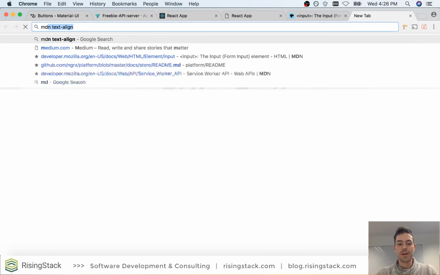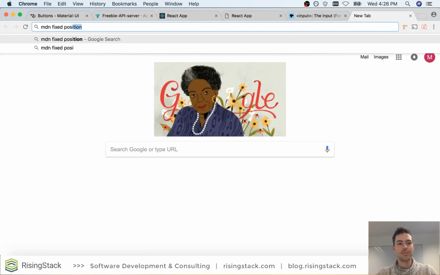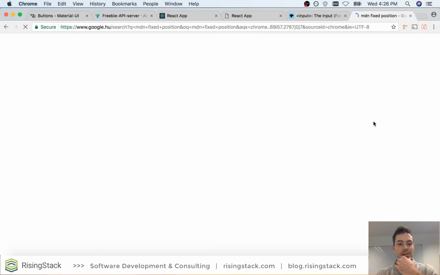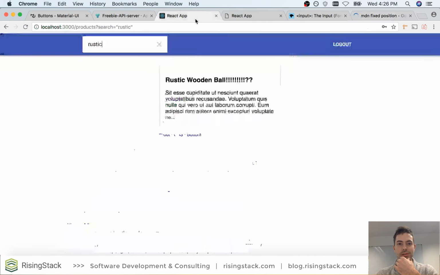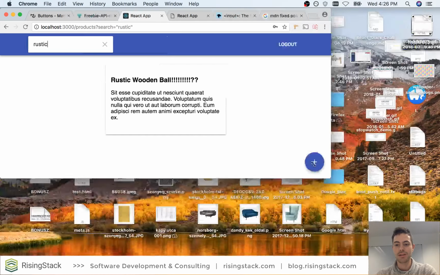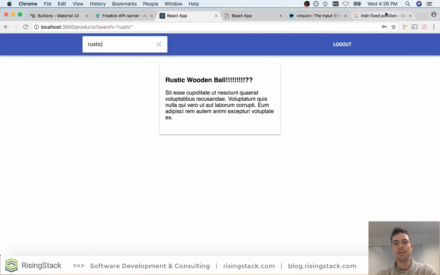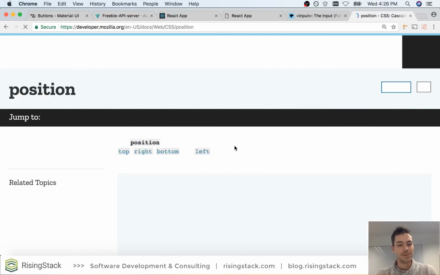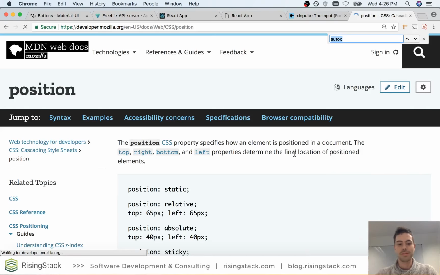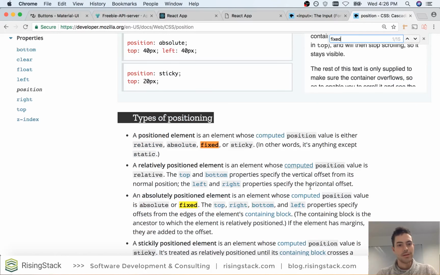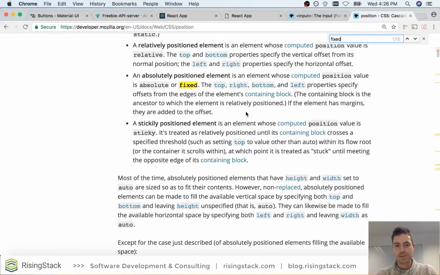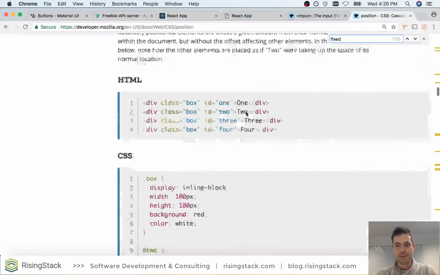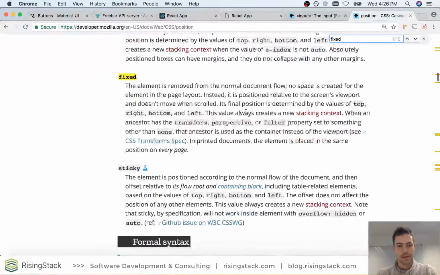So if you go to MDN and check the fixed position, which of course this button is at the fixed position at the bottom, if you check it, it's always at the corner of the page. And if we check the fixed position, you will see something super strange. Position fixed. There it is. Yeah, it's here.